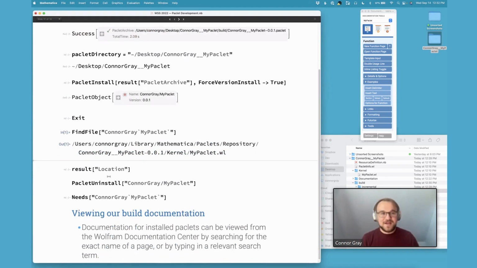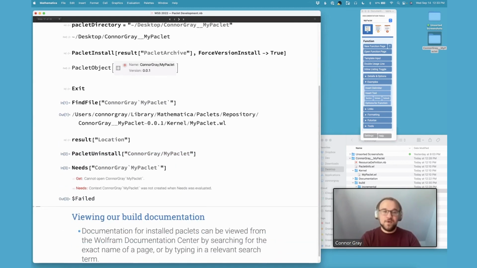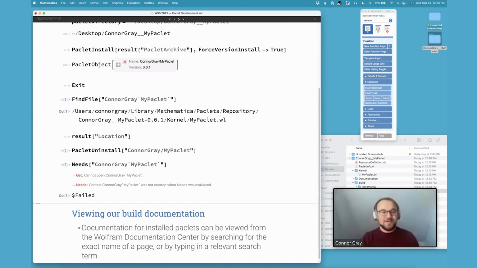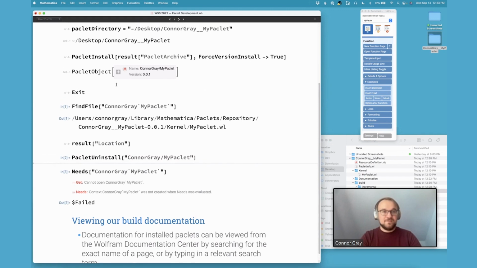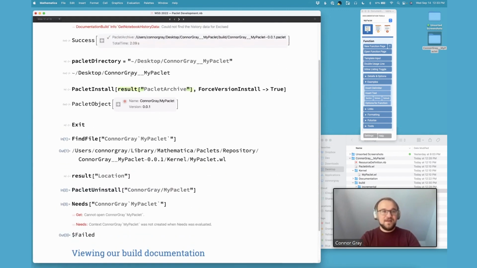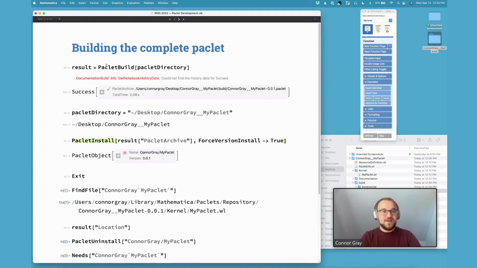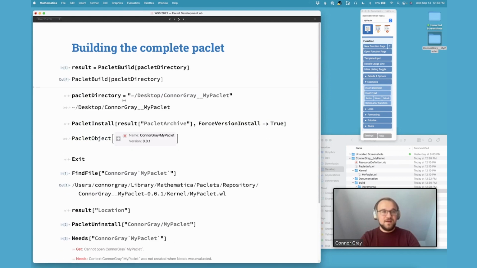So if I decide maybe I'm done with this Paclet, or maybe it's an older version I want to get rid of, you just say Paclet uninstall, and now if you try to load it, the system doesn't know about it anymore. But you can uninstall and install as you wish. Oh, and I should mention, importantly, let me go ahead and install this again.